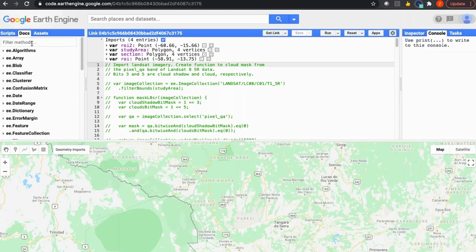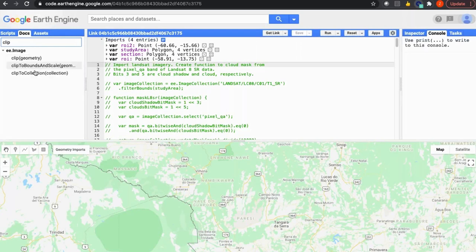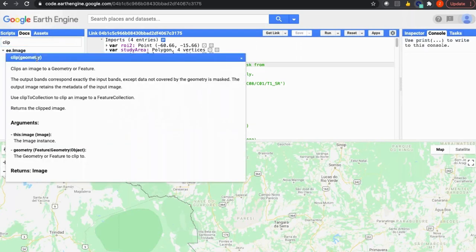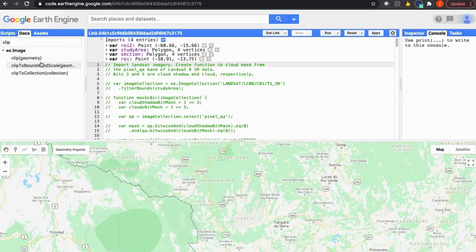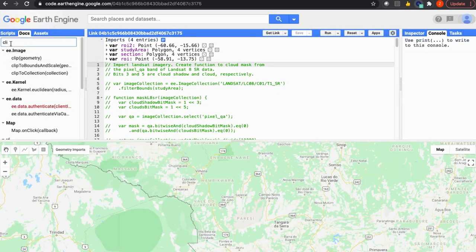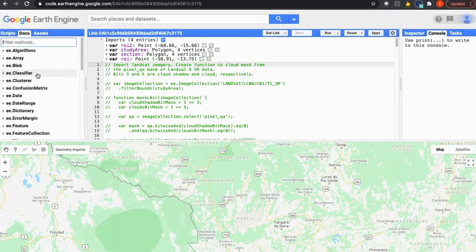Docs is basically where we can filter for methods. If you're looking for a certain function, for example, say you wanted to clip a map to specific bounds, you could type in clip here. It goes through some of the functions that you can use for your own purposes. In this case, it clips an image to a geometry or feature. So if you're stumped on what function to use, or you want to go through a list of what's available in Google Earth Engine, definitely take a look at this docs tab.